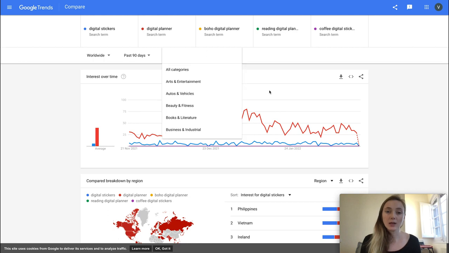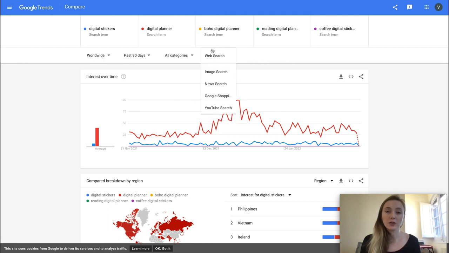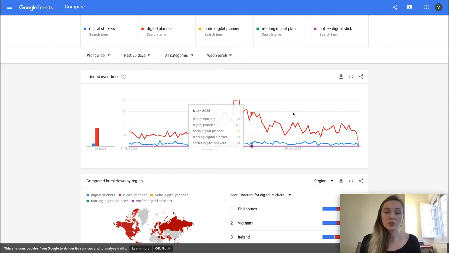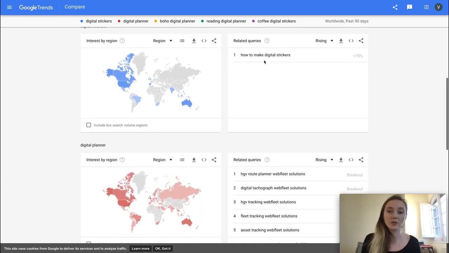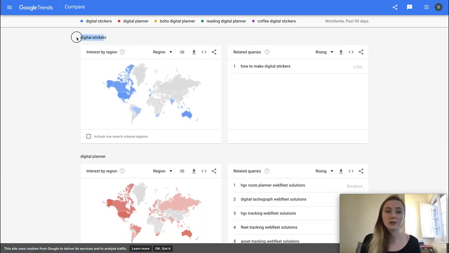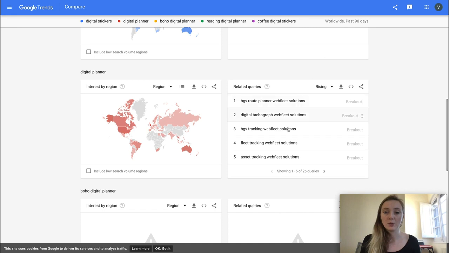And categories are fine, and web search. So here you can search either Google Shopping or YouTube search if you want. I'm just going to leave all of them. First they show me the countries of interest, and then I can get digital stickers, digital planner on all of these, and I can actually download this, so I don't have to copy and paste all of this. I can download it. I just need to make sure that these are relevant for me.